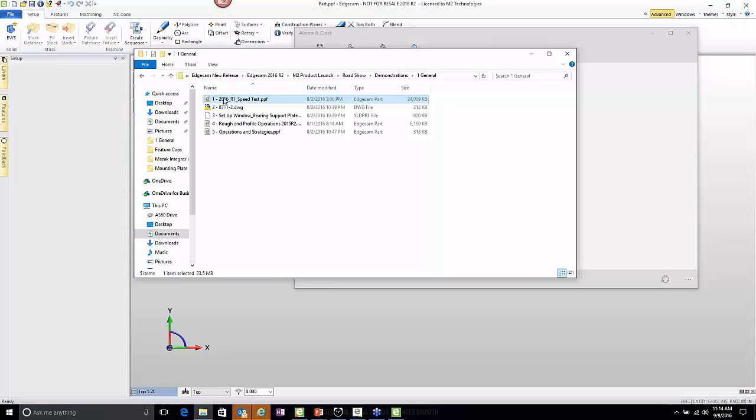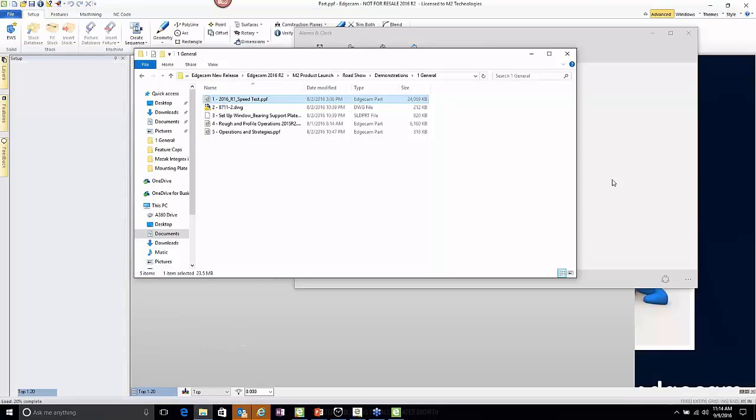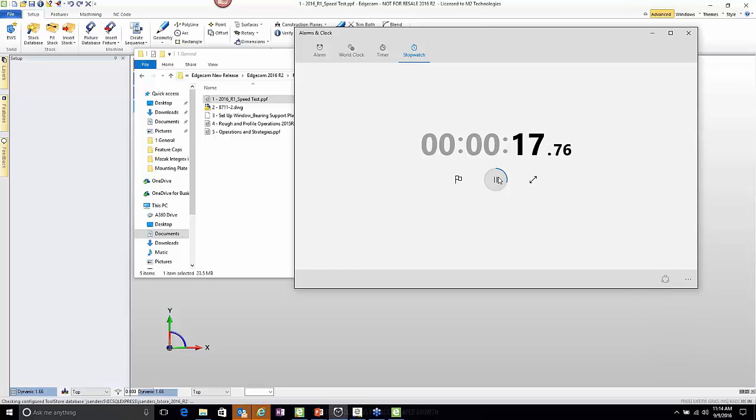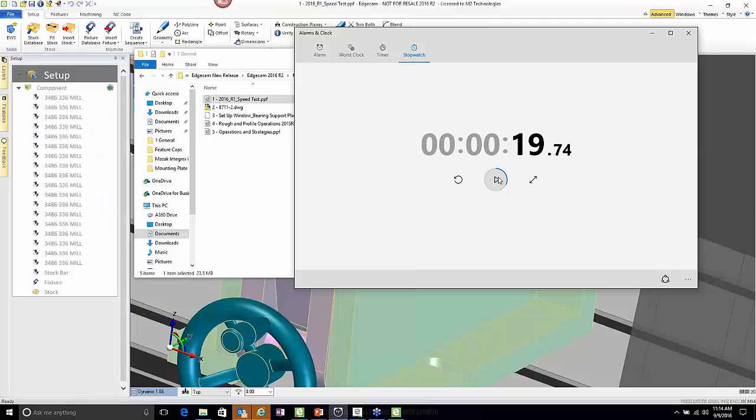And now we'll go and open the file. I'll start the timer. Now I want to point out that we're going to have a comparable open time the first time around in the new version of Edgecam in 2016 R2. It's going to be a comparable amount of time to open the part, but once I save the part and the software now internalizes the solid model, we're going to see much faster performance on reopens in the future.